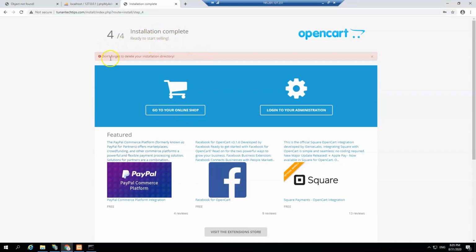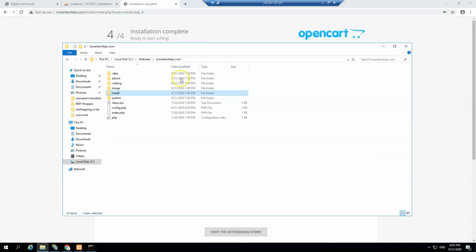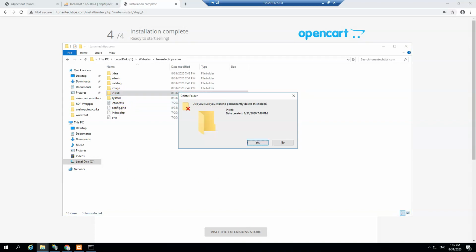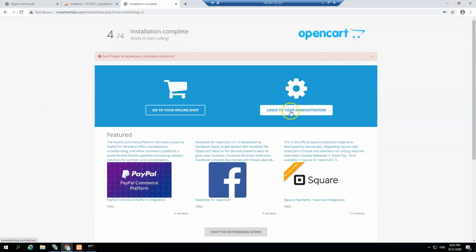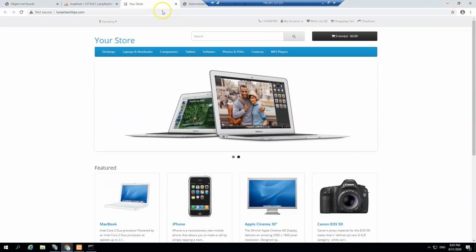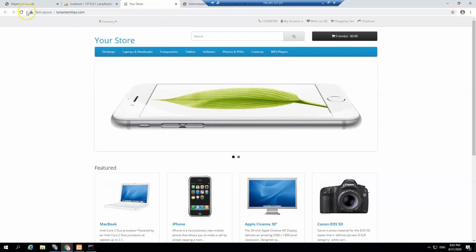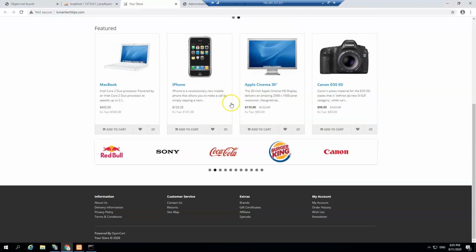It says don't forget to delete your installation directory because of security purposes. You need to go back to your installation folder and delete this installation directory. Just delete that. Then you can go to that one, or you can go to the admin, which I'm opening so that I can show both of them. And here you go, you have your online store and it's ready to go. So this is your website now.